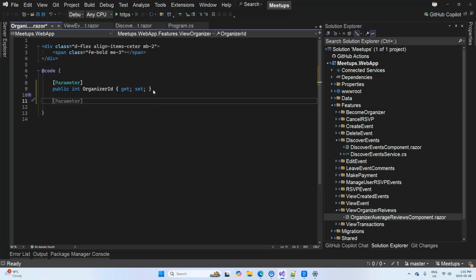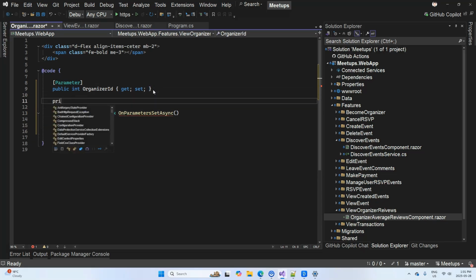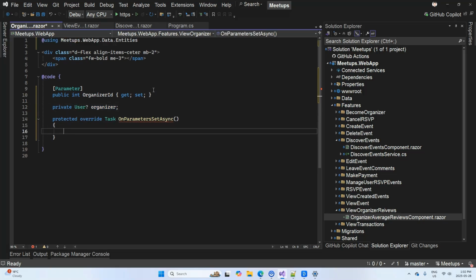Once it is passed in, I'm going to override OnParametersSetAsync. Right here, I'm going to use the organizer ID to grab the organizer. Of course, I'm going to have our organizer declared here, and then Control+dot to import the names. Here we're going to do the organizer, and this says that maybe let's comment this out. Okay, let's finish our markup first. I have an organizer already, so here I can just say organizer and then a question mark.